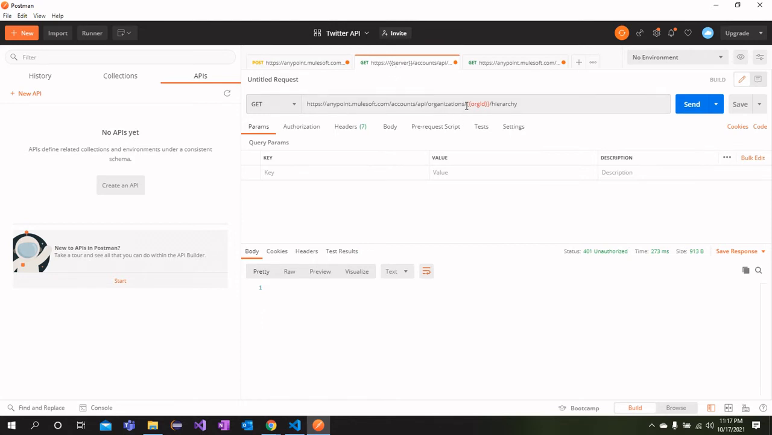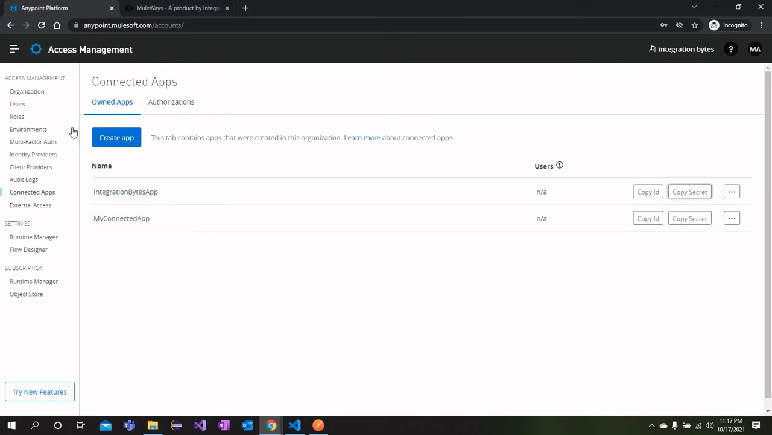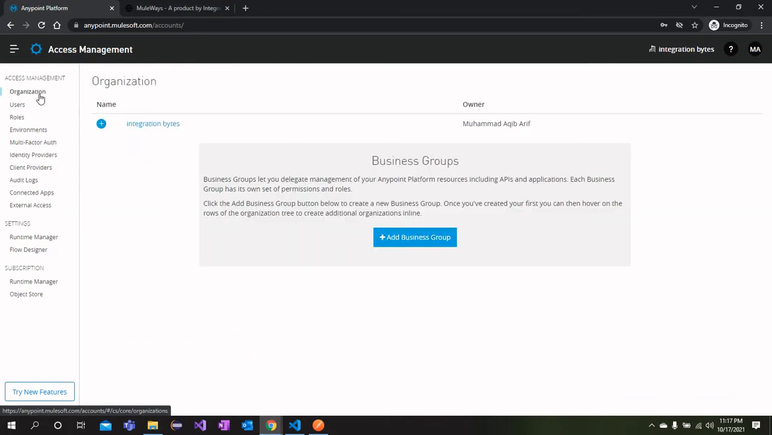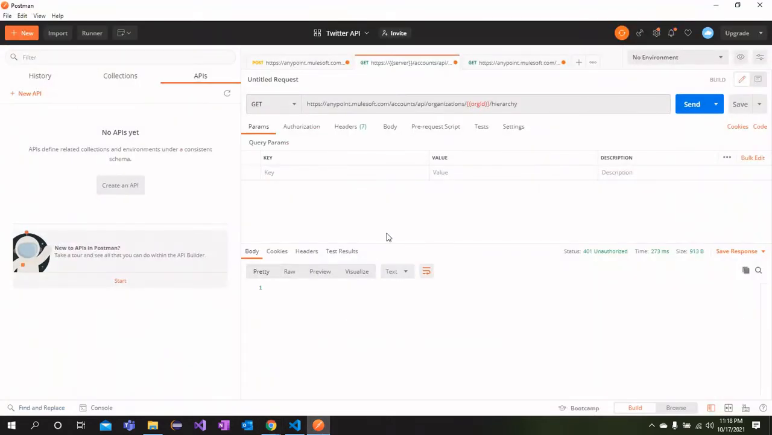It should be getting the organization or environment information, and for this we need organization ID. So from where we will get organization ID? Let me show you. So our organization here, click integration bytes, and there you can see the organization ID. You can copy this organization ID and paste over here.